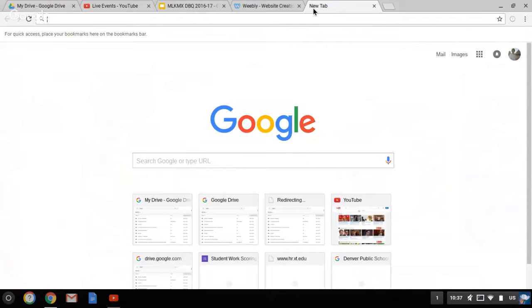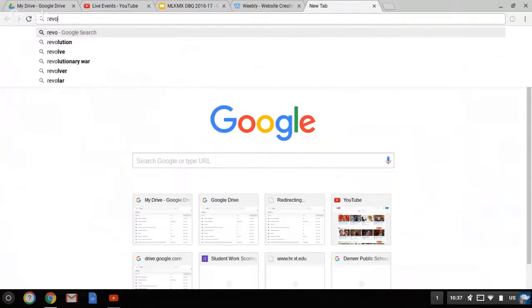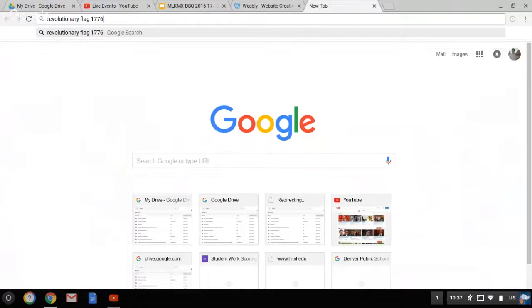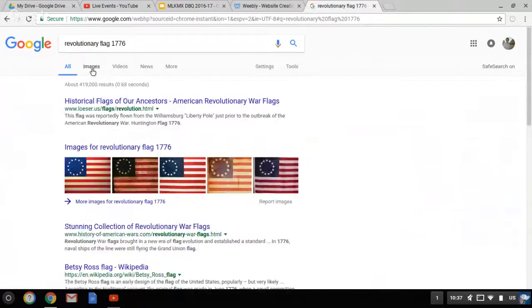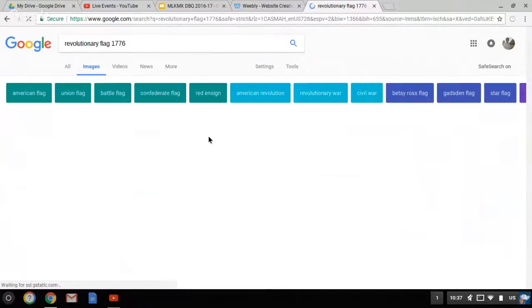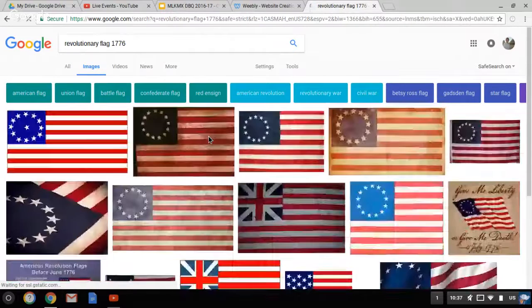Okay, so I'm going to put into my Google, revolutionary flag 1776. I'm going to go to my Google Images. I am going to find, it needs to be a good background here. Looks like this might be a good one.